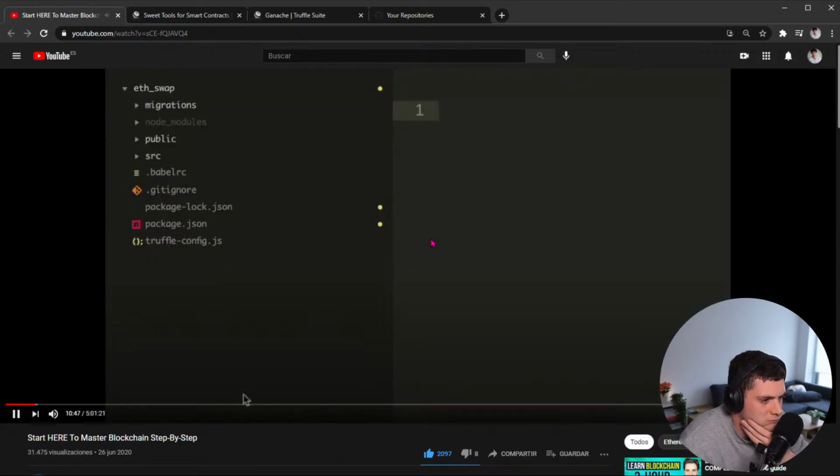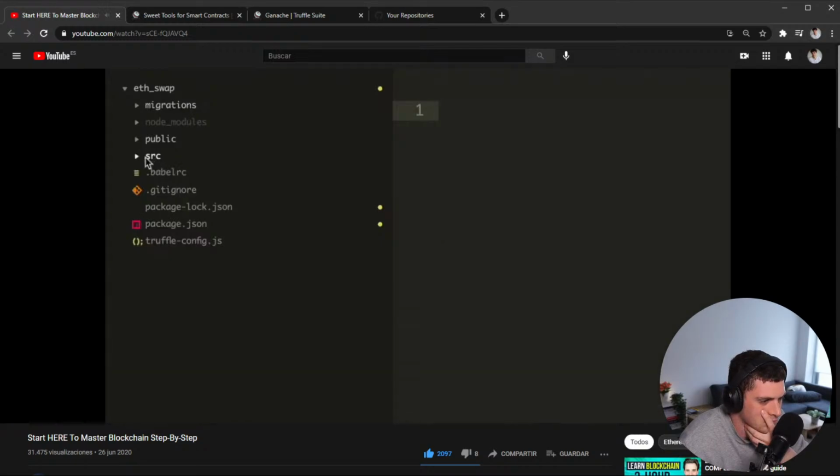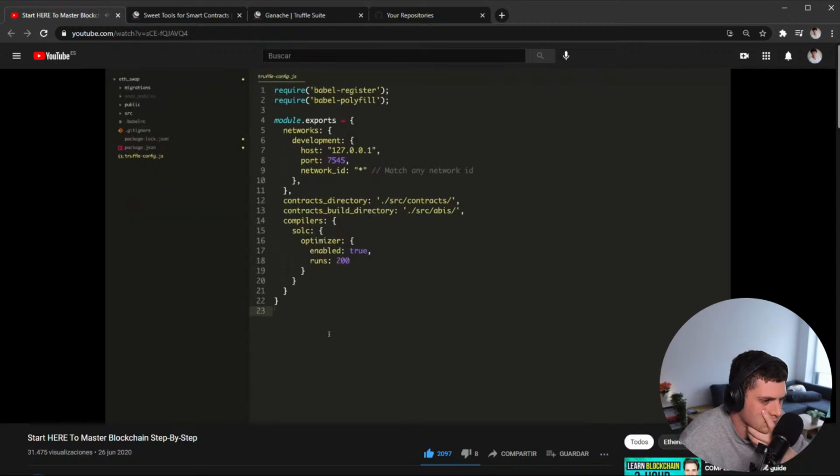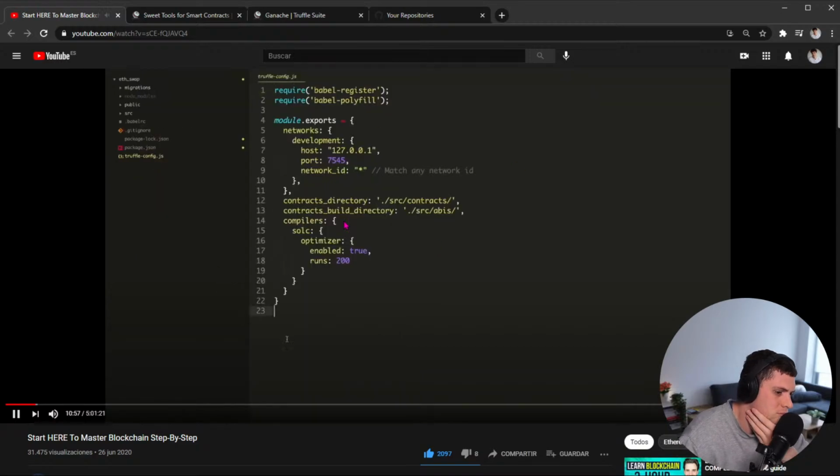Tests against them, deploy them to a blockchain, and also create our client-side website, all right? So I'm going to show you what's inside of here. The first place to take note is the truffle-config file. This is the main entry point for the application.